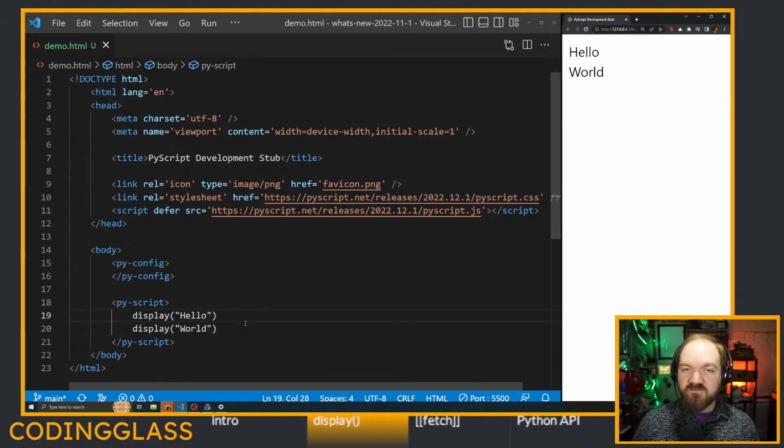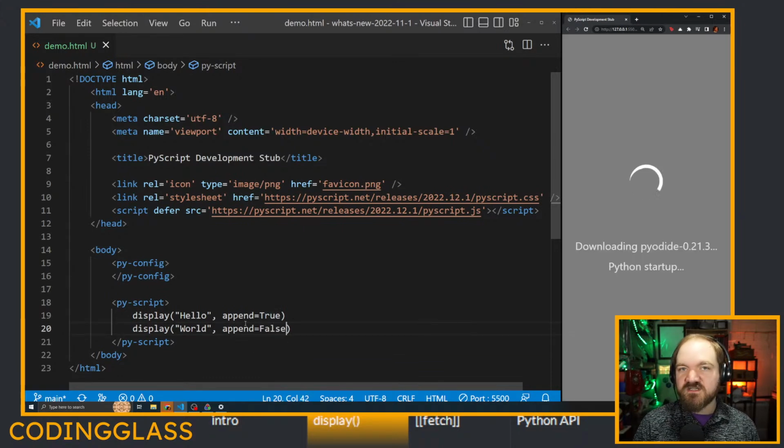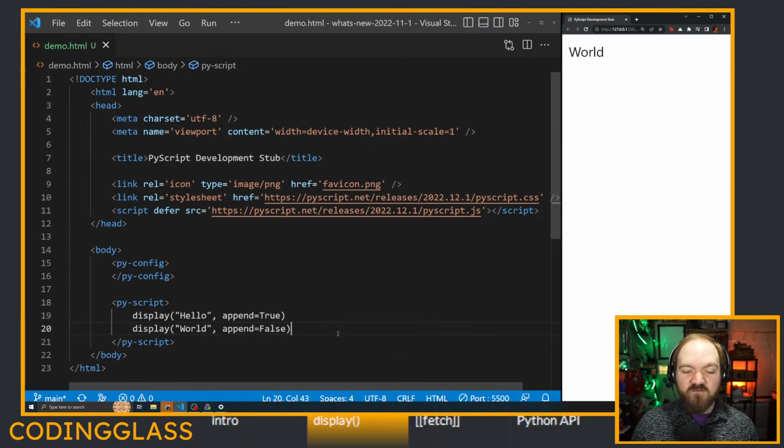But the display function has a couple of additional options that print, or writing to standard out, does not have. One parameter is the append parameter, which defaults to true. If I run this, nothing should change if both of these are true. Append equals true, I should see hello and world. If you set append to false, you will see that your secondary output replaces the first output. We're no longer appending to our output. We are replacing it.